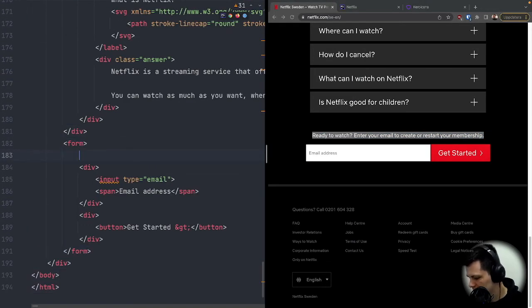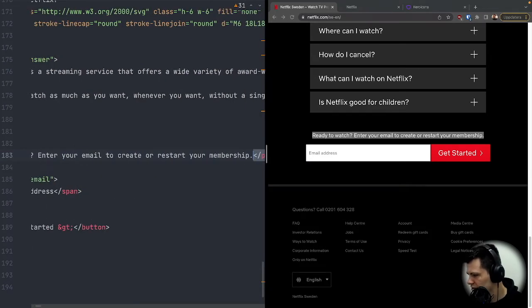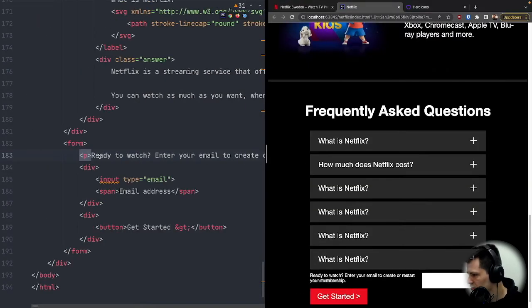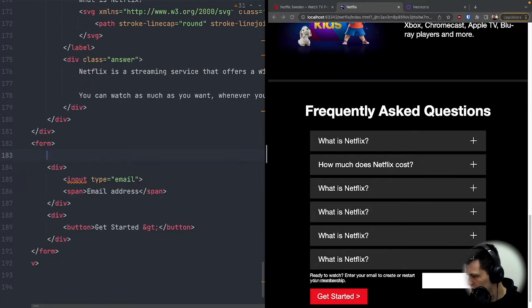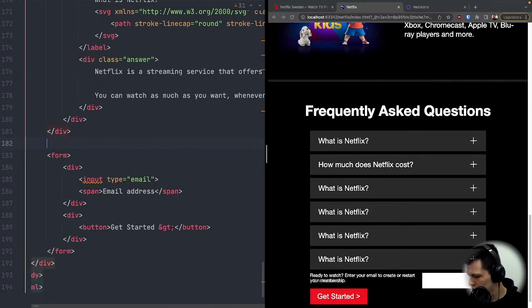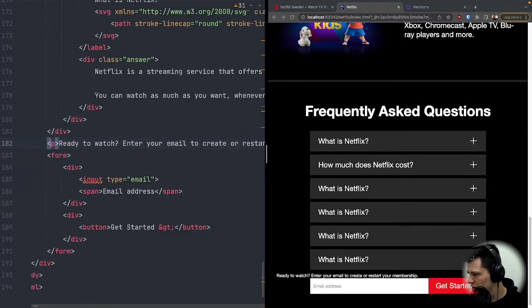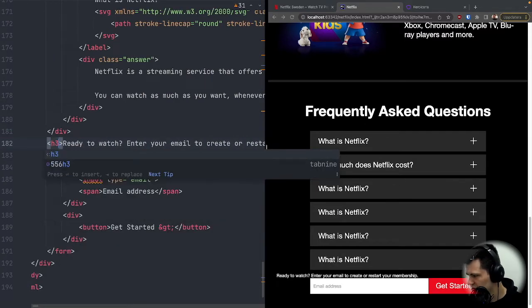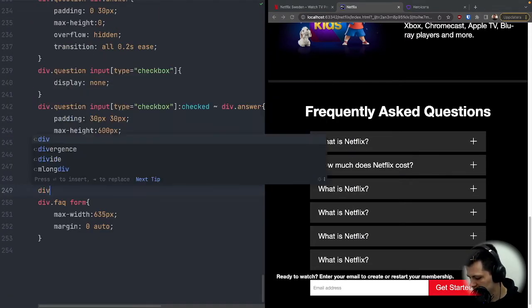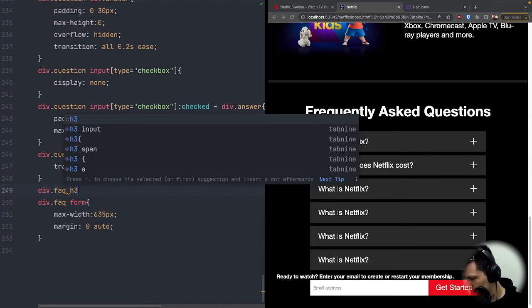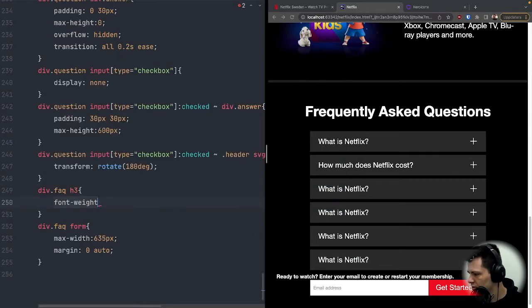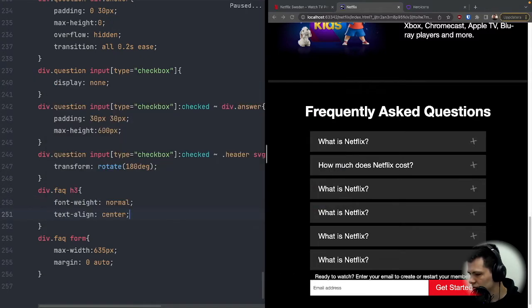So inside our form, let's add a paragraph here, and let's add this text. All right, maybe we can put it outside of our div. So I'll cut this from here, and I will put it maybe here like this, and I will change it to h3. All right, so now div FAQ h3 font weight will be normal, so it will not be bold. And now text align center, yeah, like this.